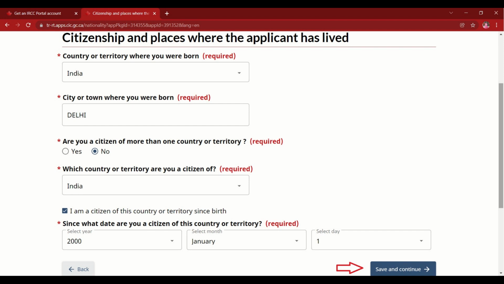Then, are you a citizen of more than one country or territory? So choose the appropriate answer. For me, it was no. Which country or territory are you a citizen of? So choose the right option. For me, I chose India. Then, if you have been a citizen of that country since your birth, choose that option so you can avoid selecting the date. Then, since what date are you a citizen of this country or territory? Keep your birth date if that's the only country you are a citizen of. Then click on save and continue.